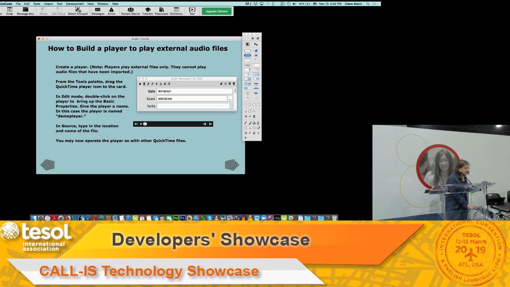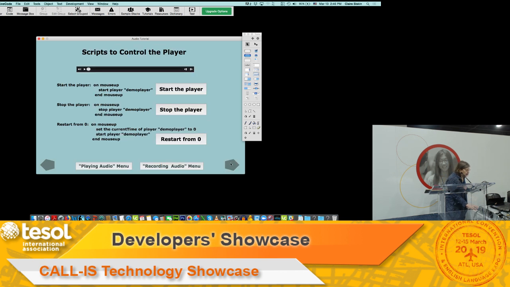Okay, so I'm not going to go through all the options, but you can follow it along. Basically then you create a player, which is like a container, and then you can point that player at an external file, and then you can play it, and then you can have various other scripts that control it. So it gives you a lot of very finely grained messages that will actually control that player.